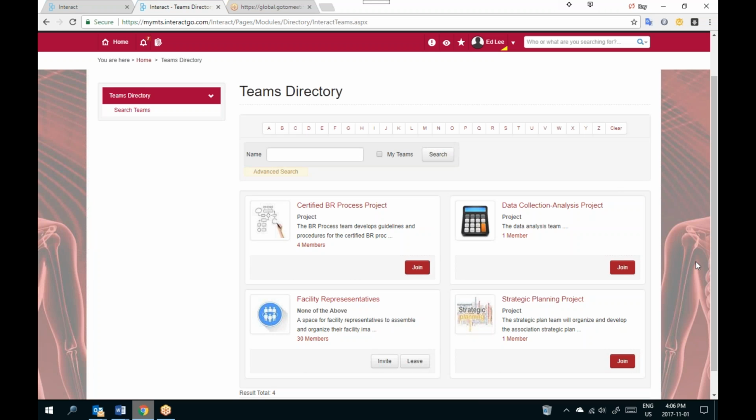So fantastic way to be a part of different projects, maybe that would be of interest to you, and just kind of share your knowledge in a little different realm of the intranet. So definitely, if you can, be a part of one of these teams if one of those do interest you.